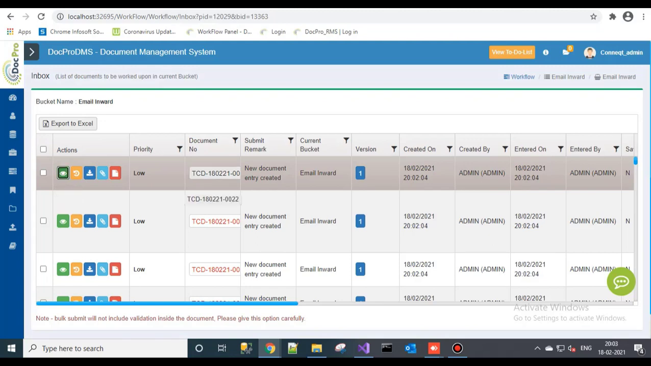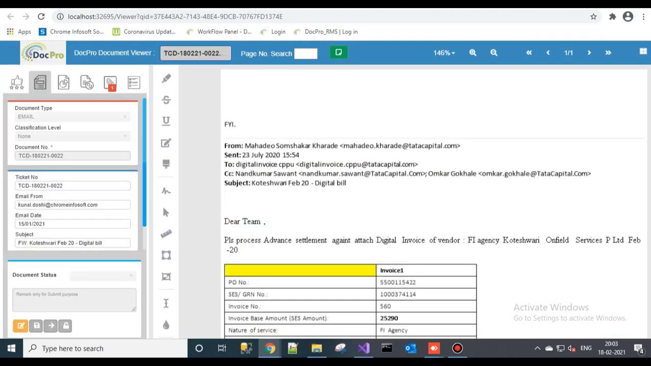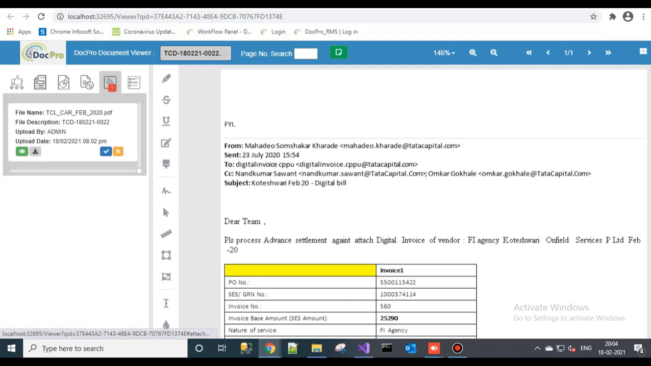To view the email, the user will click on the View button in the record. The email record will open in DocPro Viewer. The attachments in the email will be visible in the Attachments section in the viewer.